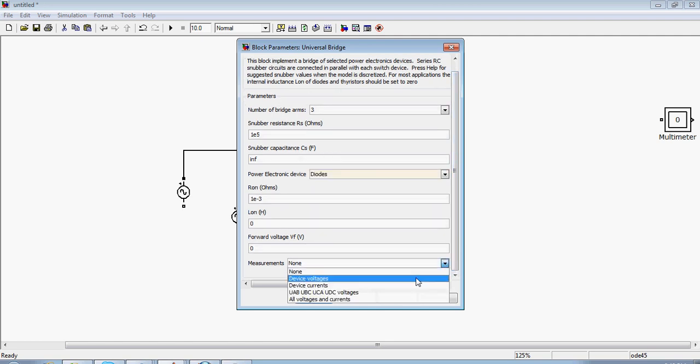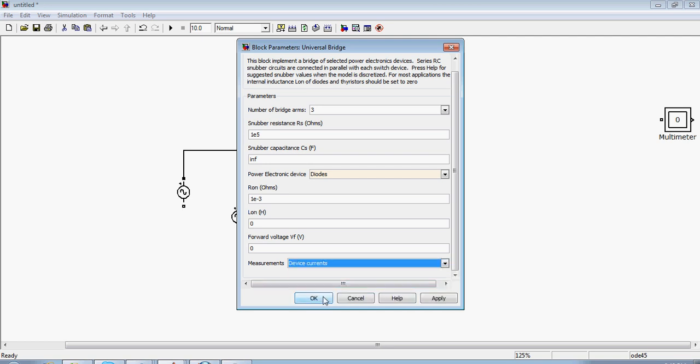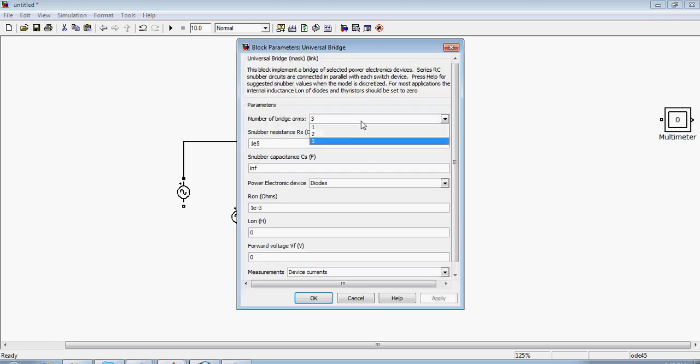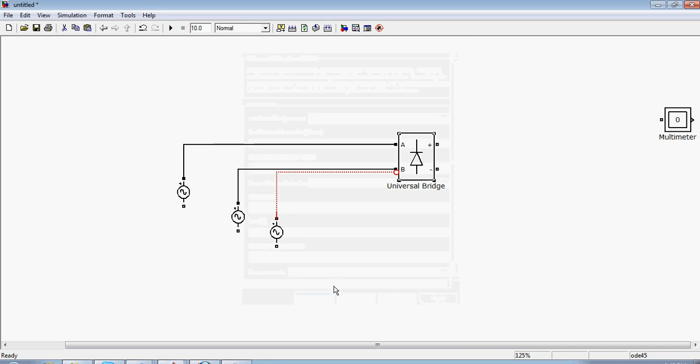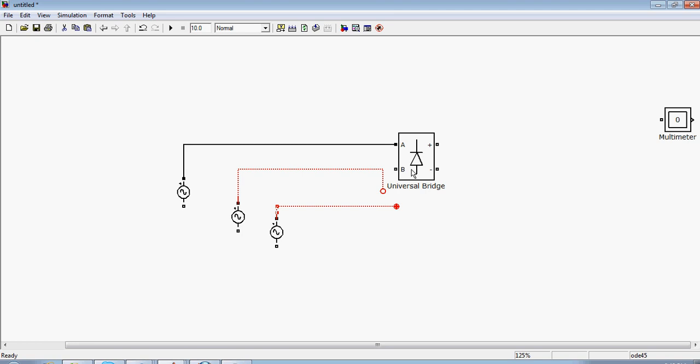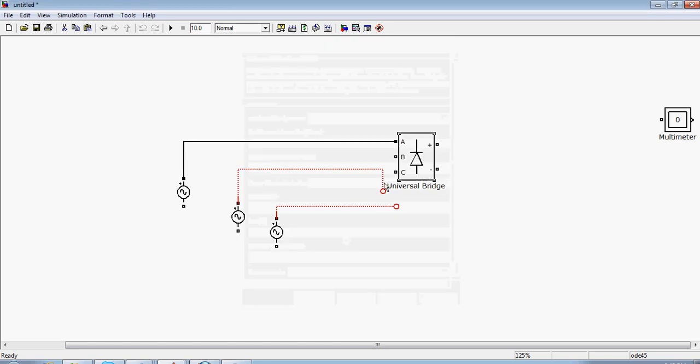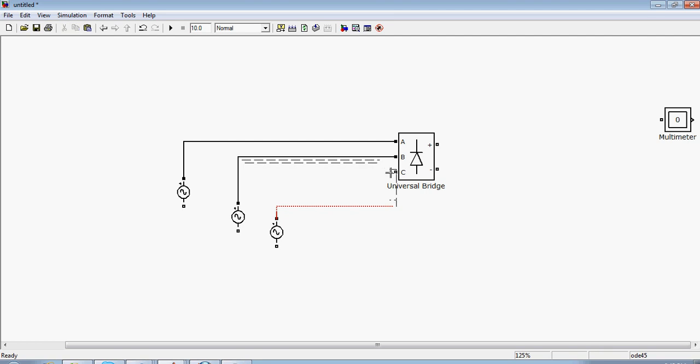I am going to measure the device currents. So whatever the current is flowing through this diode, we can see this. Number of bridge arms is 3. If you make it 2, you can see here that you have only 2 terminals available now instead of 3. So it will not be a three-phase rectifier, rather it will be a single-phase rectifier. So for this we will make it again 3. Our choice is 3, so that we can simulate our three-phase rectifier. Okay, so here we are.